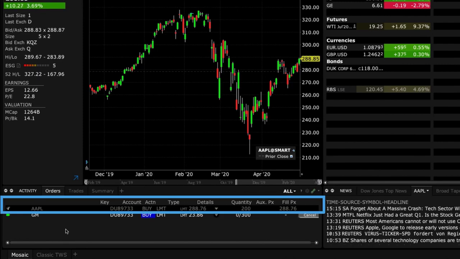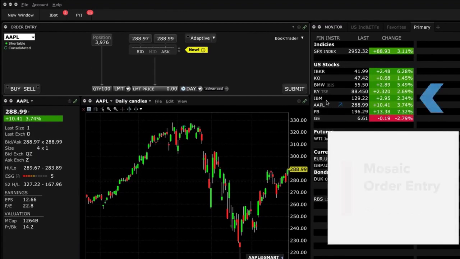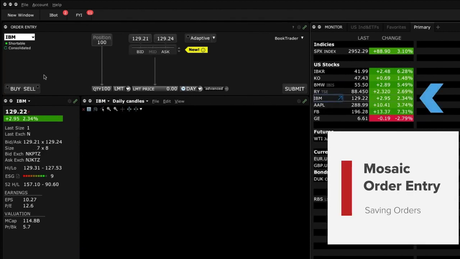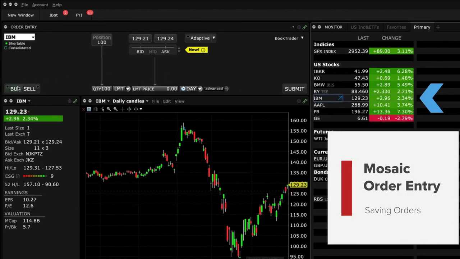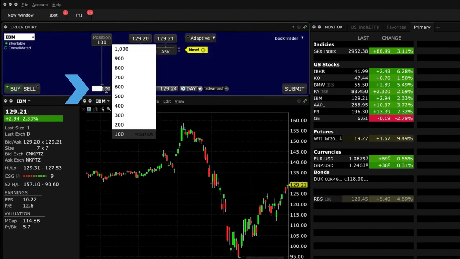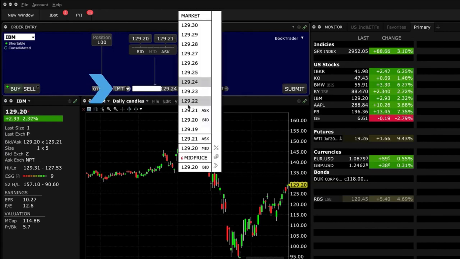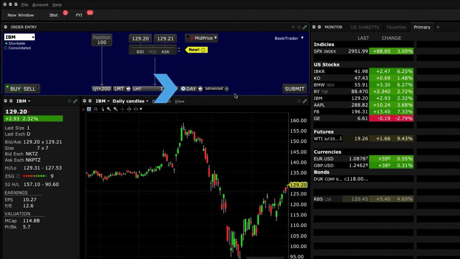You can create orders this way and save them so that they appear in the Activity panel, where you can submit them at a later time. To do this, create an order just as we did, but with an additional step. Here are the steps. Select whether to buy or sell a stock. Enter the quantity you want to buy or sell. Select the limit order price for the trade. And choose its Time in Force.